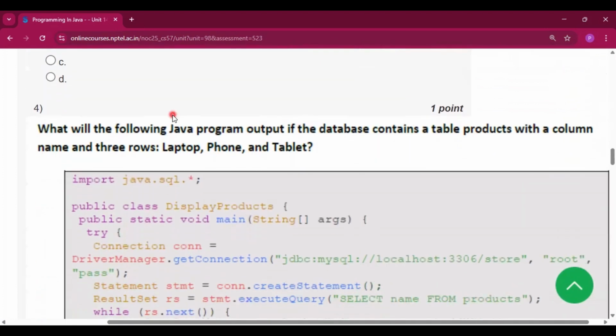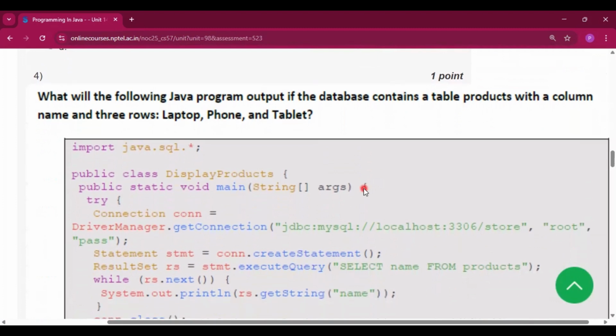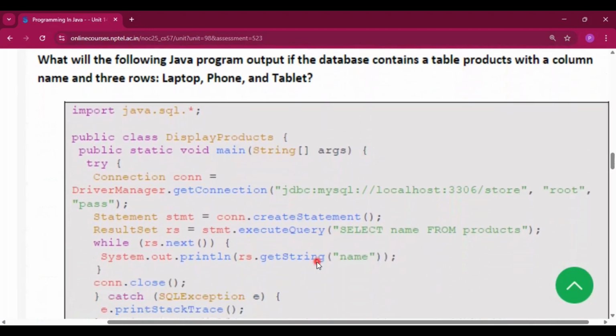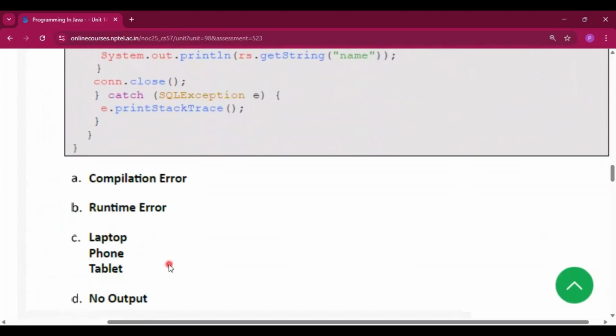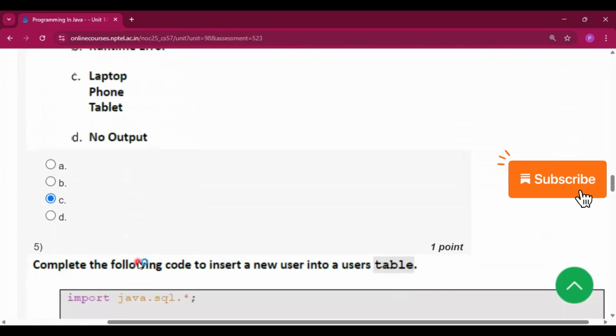Now question number 4, what will be the following Java program output if the database contains a table, products with a column name and three rows, laptop, phone and tablet? So the answer will be option C, laptop, phone, tablet.